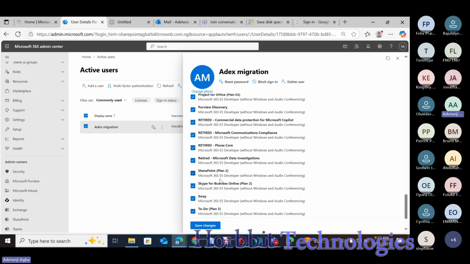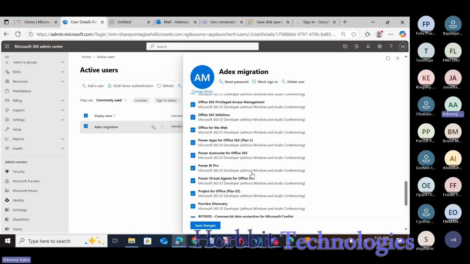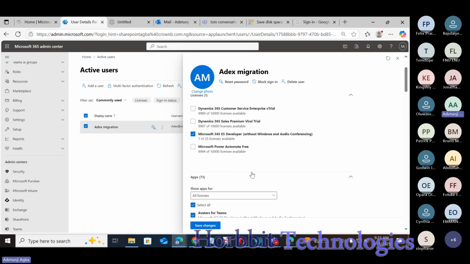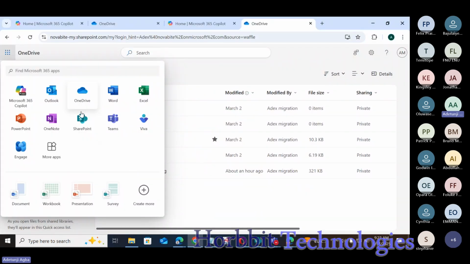If I have a license that is lower than this, maybe Business Basic or Business Premium, what you will see here will be SharePoint Plan 1. So any license you have gives you either SharePoint Plan 1 or SharePoint Plan 2. Once you have that license, you come to your OneDrive and you see this application here. So in summary, before you can access the OneDrive application, you must be a licensed user.